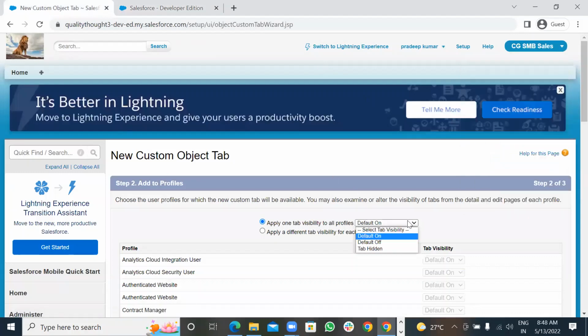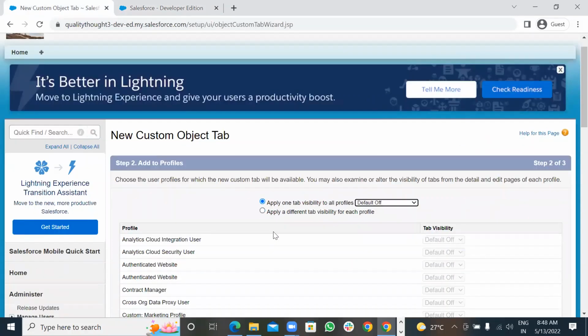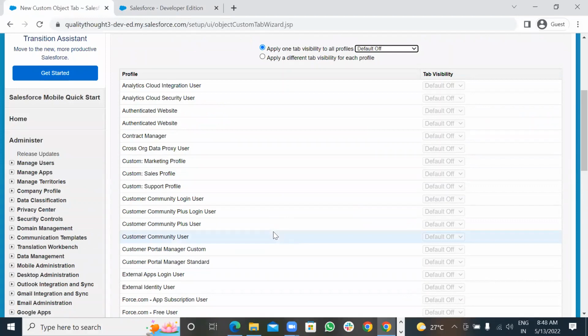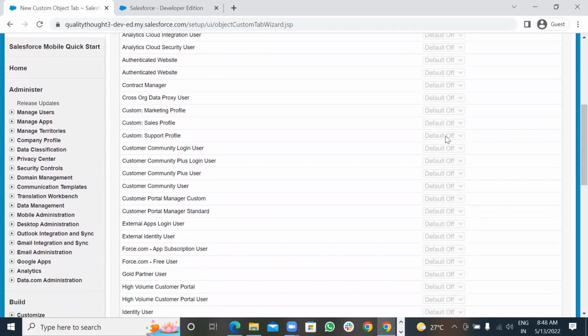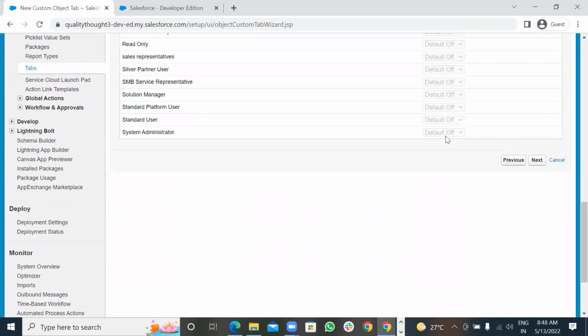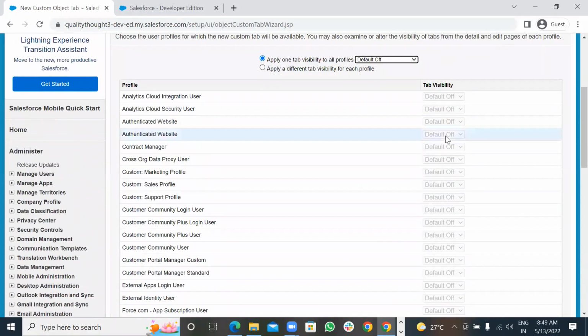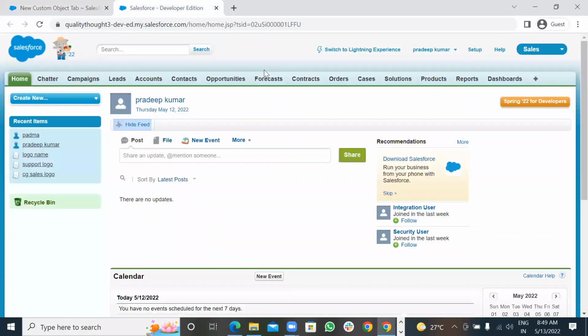Then if I choose default off, what will happen? Only private. నేను ఎక్కడ ఇచ్చిన యాక్సెస్ డిఫాల్ట్ ఆఫ్ అంటే ఇప్పుడు ఏమవుతుంది చూడు, ఫర్ ఎవ్రీ ప్రొఫైల్ ఇట్ ఈస్ డిఫాల్ట్ ఆఫ్. దట్ మీన్స్ ఎవరికి కనిపించదు. ఎక్కడ కనిపించదండి? They will not be able to see it on the tab bar itself, but they can go to the tab.